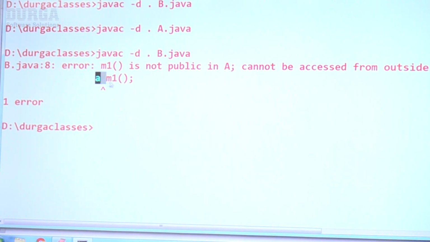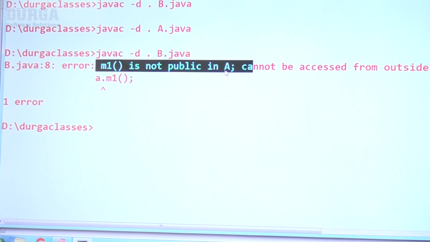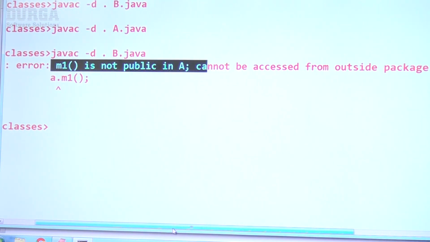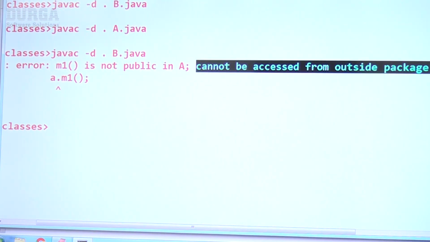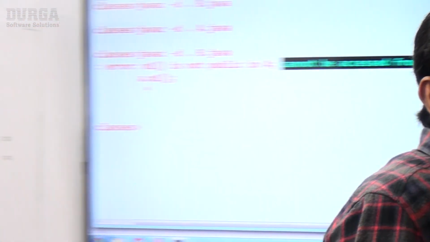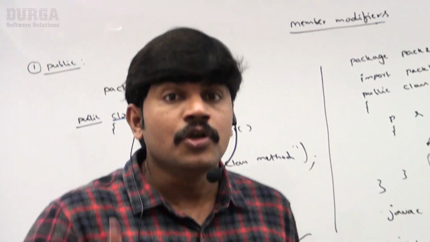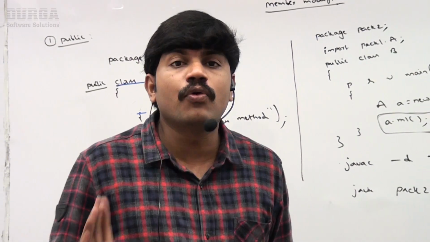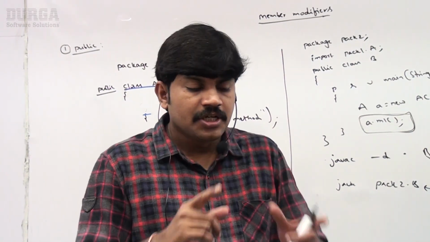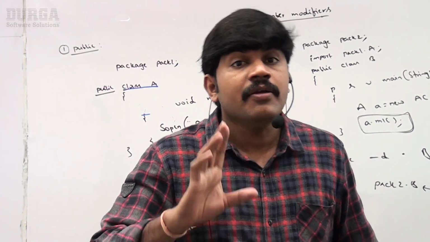Have you observed? a.m1: m1 is not public in A, cannot be accessed from outside package. Everyone can understand? So if a member is declared as default, we can access that member only within the current package. It may be a method or it may be a variable.